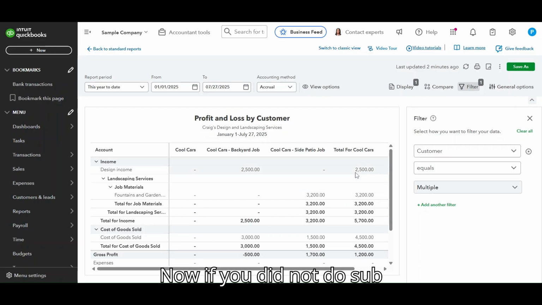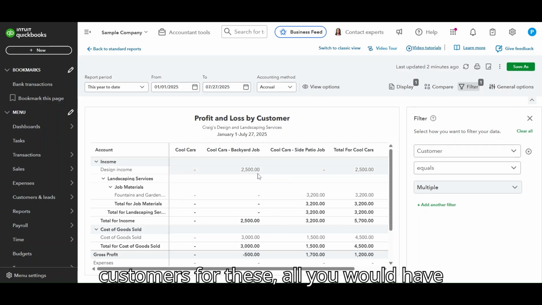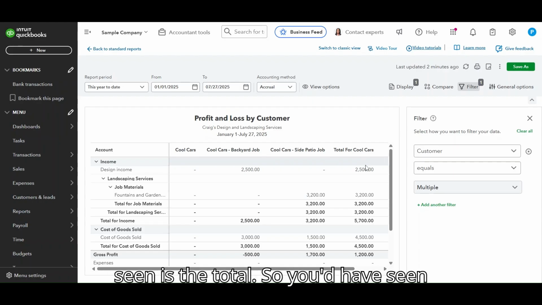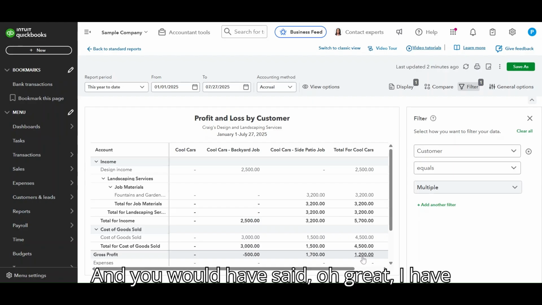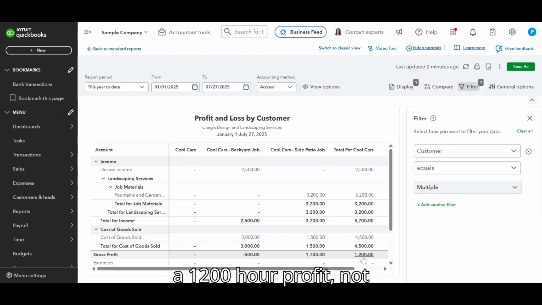Now, if you did not do sub customers for these, all you would have seen is the total. So you'd have seen $5,700 of income and $4,500 of costs. And you would have said, "Oh, great, I have a $1,200 profit," not realizing that the side patio job is carrying the backyard job.